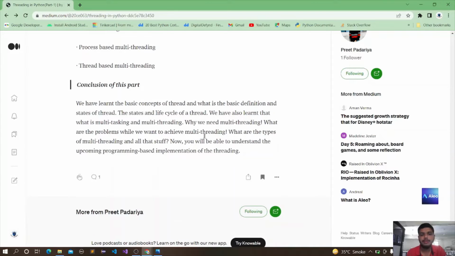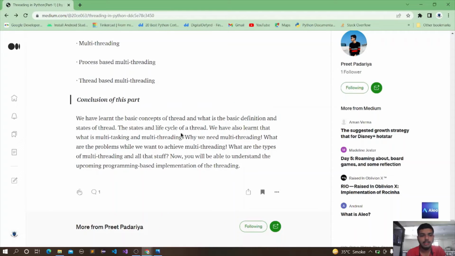So what is the conclusion of this part? In this article, we have learned the basics of a thread, the basic definition, and the states and life cycle of a thread. We have also learned what multitasking and multi-threading are, and why we need multitasking or multi-threading. We have also discussed the problems we face when we want to achieve multi-threading, and the types of multi-threading and all that.